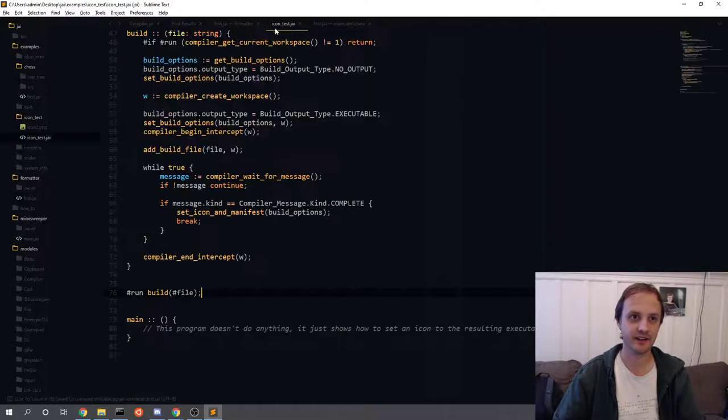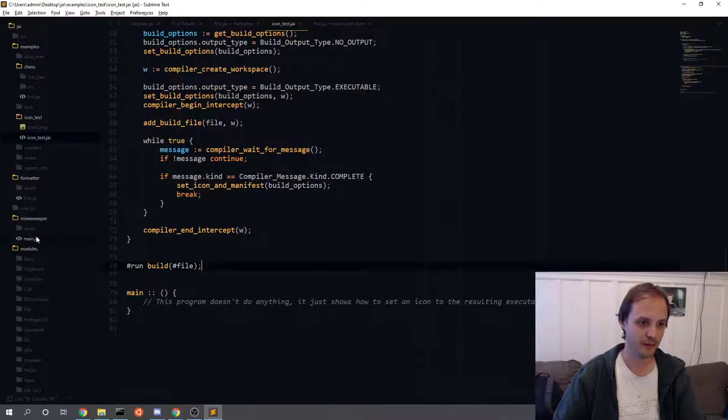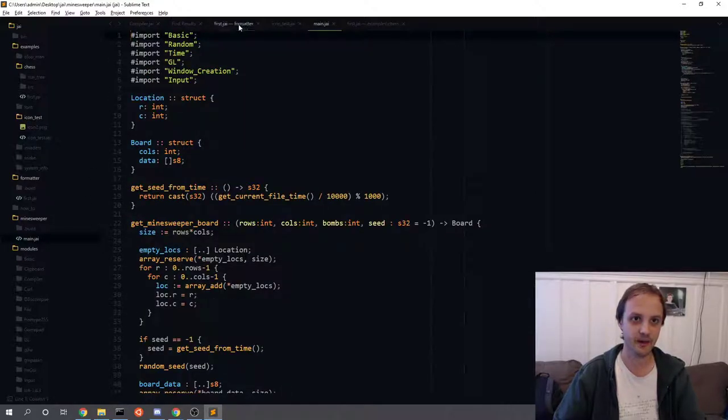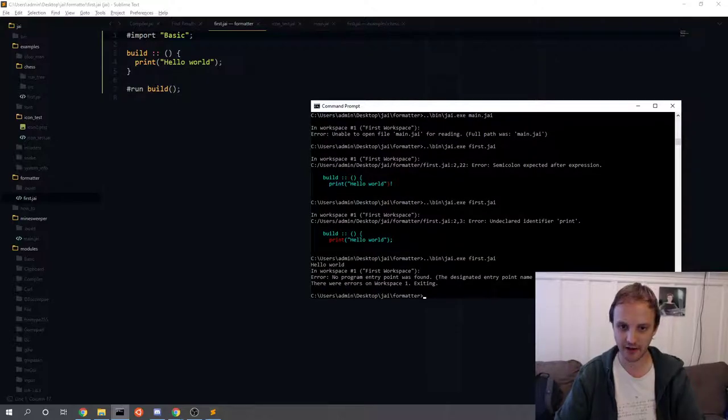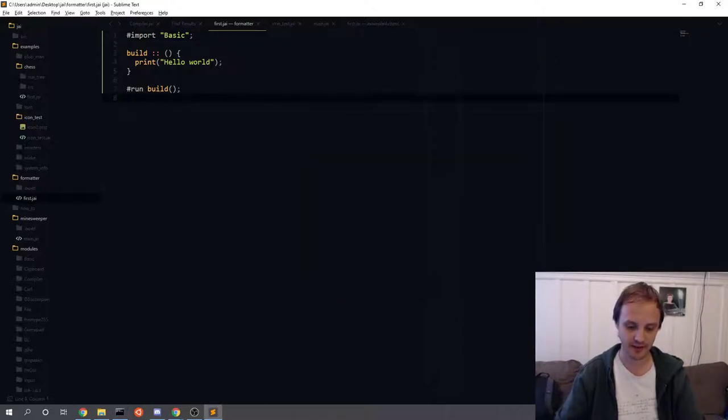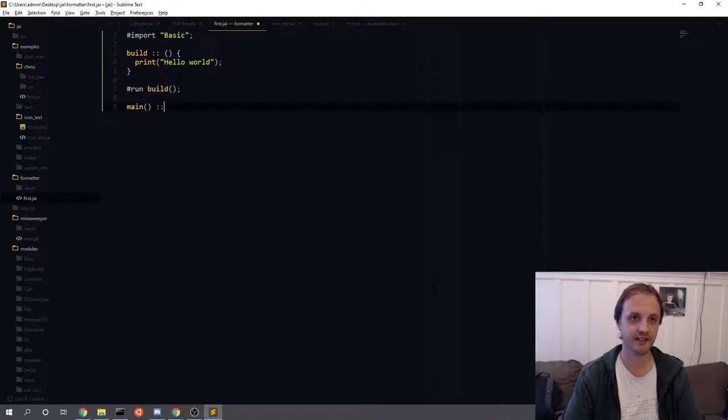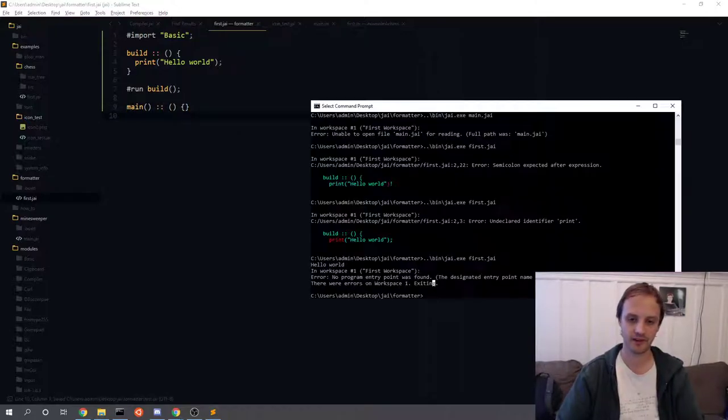Let me look at what was the minesweeper example. Yeah, import basic. I think that is it. Okay. So it's saying no program entry point was found. There were errors. So I guess we need to also have a main function. But we're just going to leave it empty, I guess.